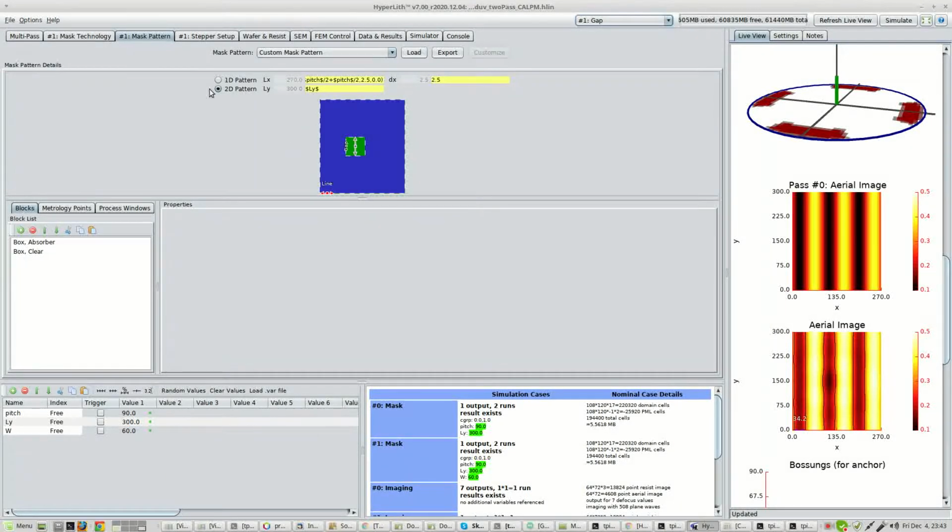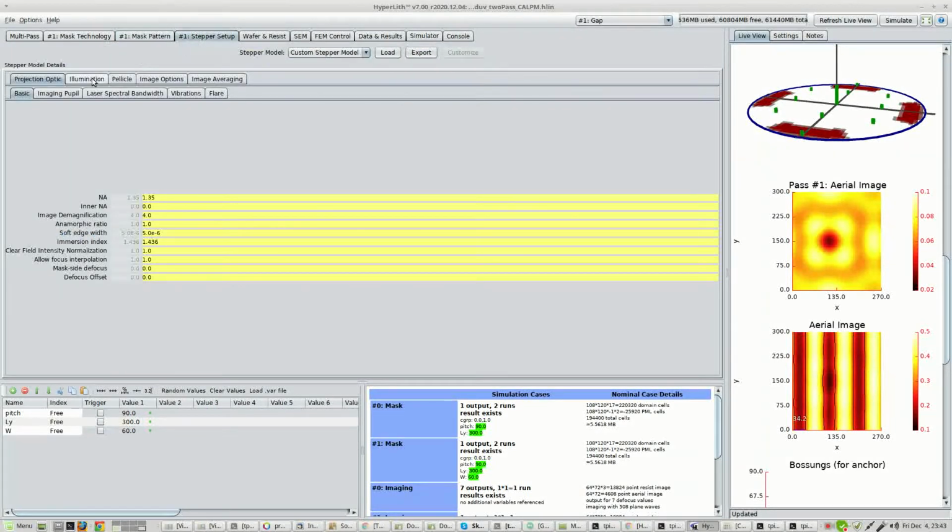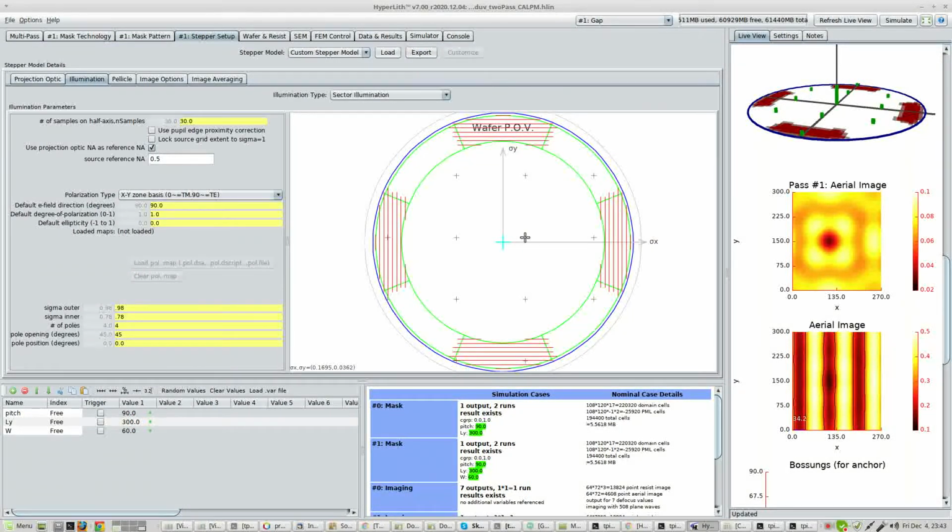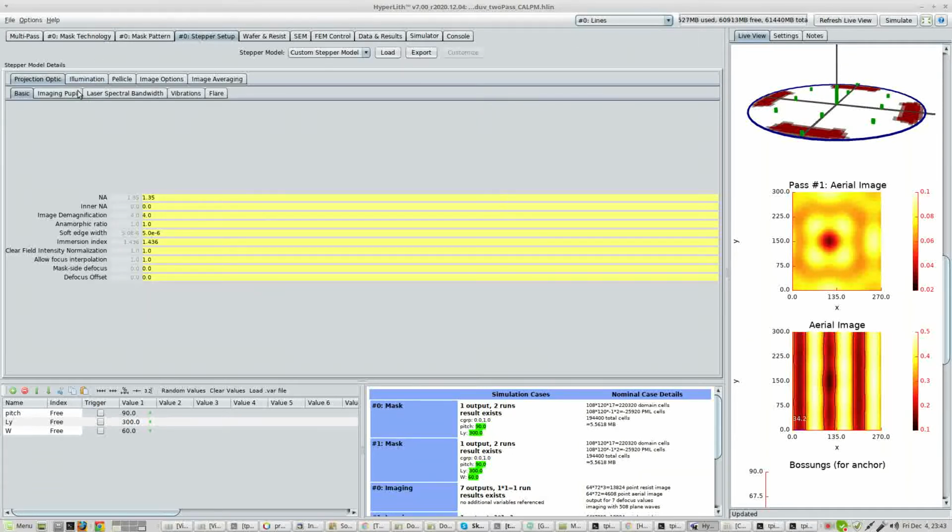Let's go see what we get if we switch this to the gap. So we're now looking at this mask pattern, and we refresh live view, and this is not printing the way we want. We want a bright area here. So let's fix these two things. So we need to change our source here, and we need to change our source on the first pass. So let's work on the first pass first.